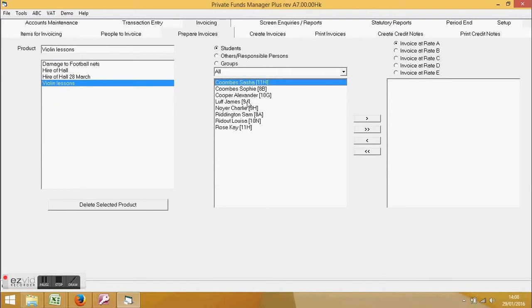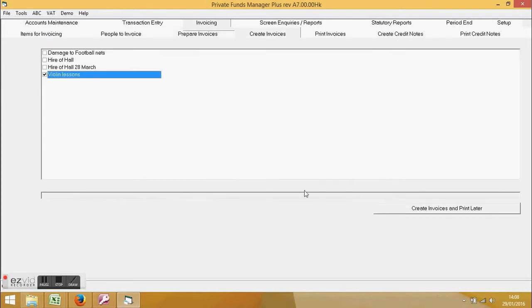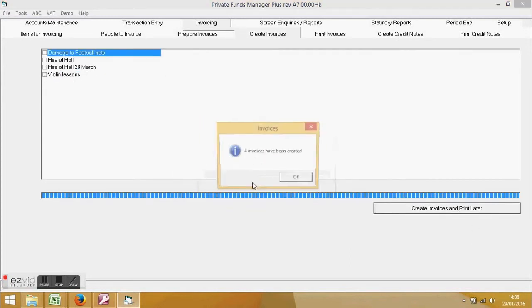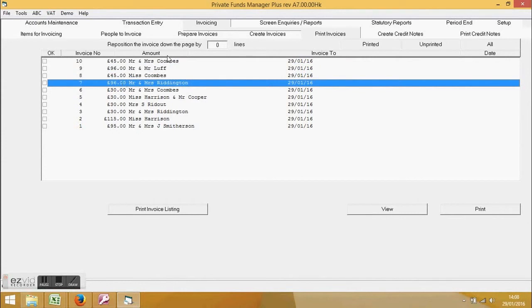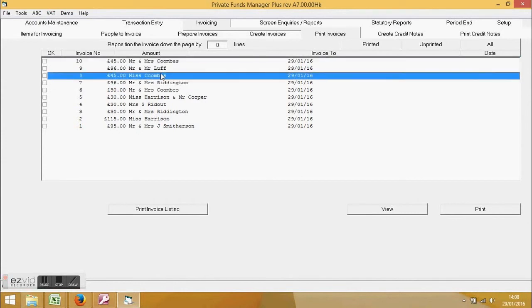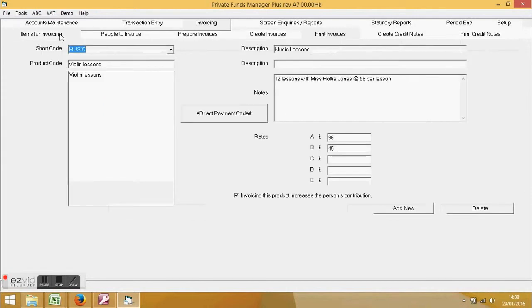So I've picked violin lessons and I'm currently on rate A, which is the £96, and I'm picking the 2 children to pay that. Now I've changed it to rate B, which was the reduced rate, and I'm picking the 2 children to pay at that rate. And as usual, pick violin lessons, ask it to create the invoice, and there we have the 4 at the top, 2 of them on the full rate, 2 of them on the reduced rate. So you have an option of up to 5 price ranges for each product you create.